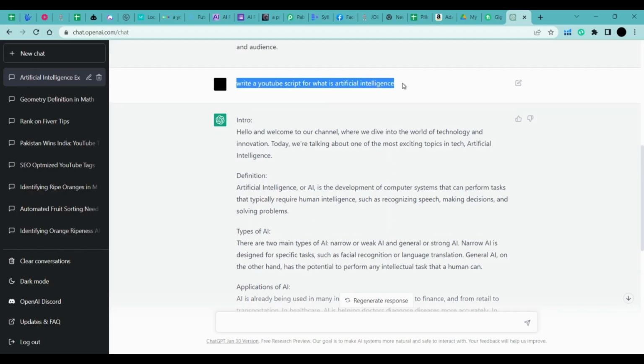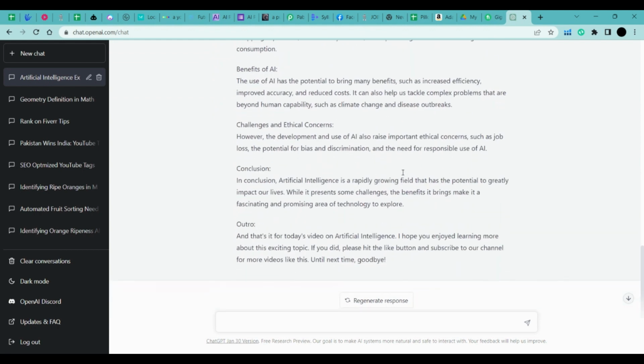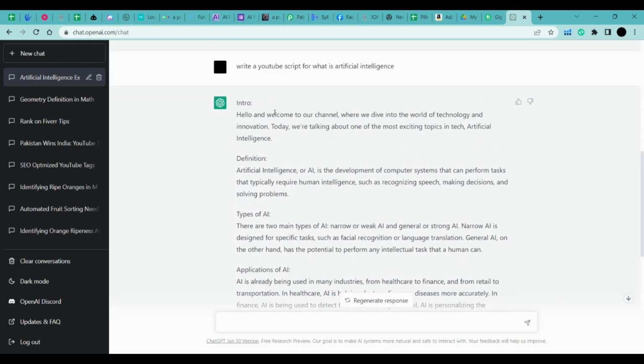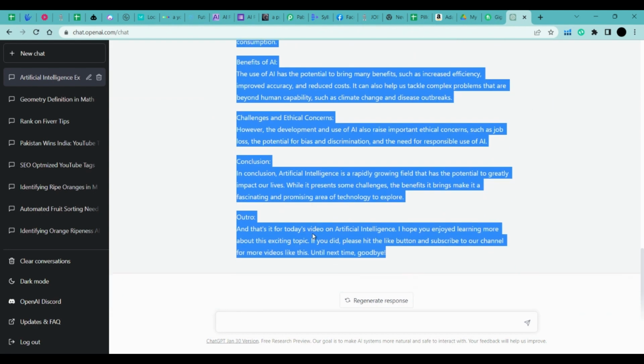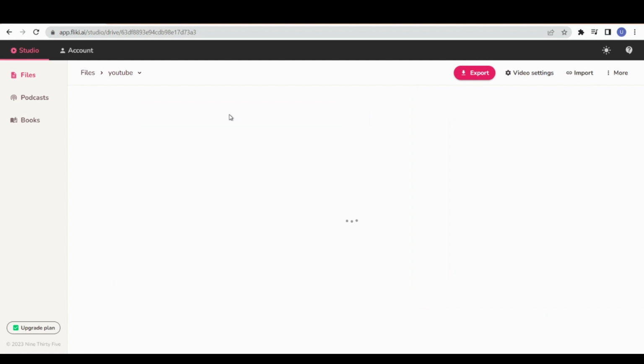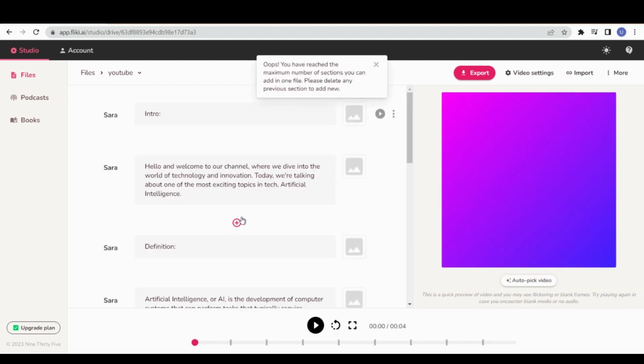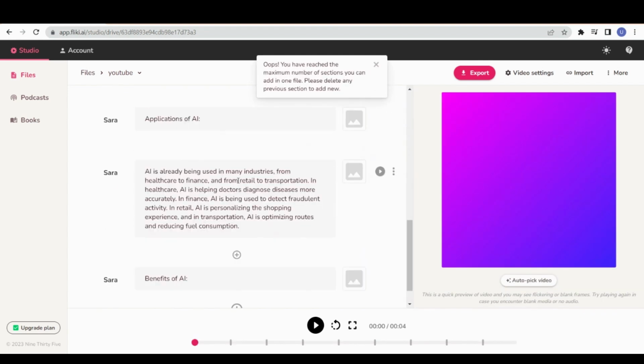After this, you need to have a script for which you want to make a video, and I am going to ChatGPT and asking for a script on artificial intelligence. And boom, here is the complete script. After that, paste the script on Fliki.ai and see what it does to your script.